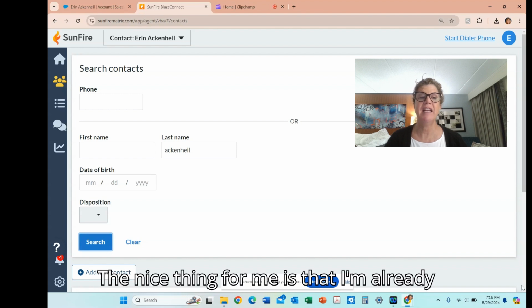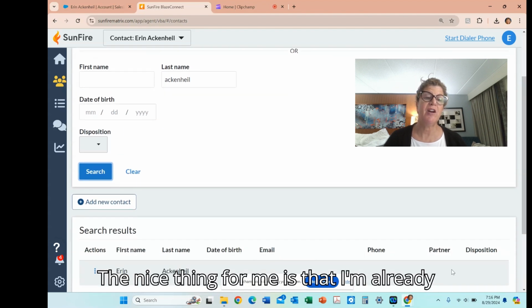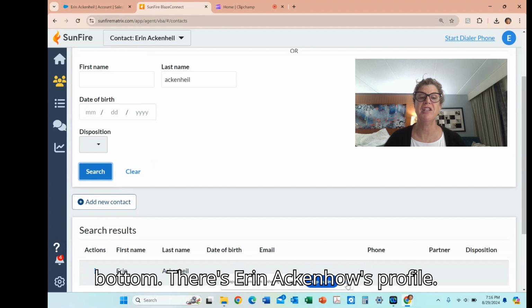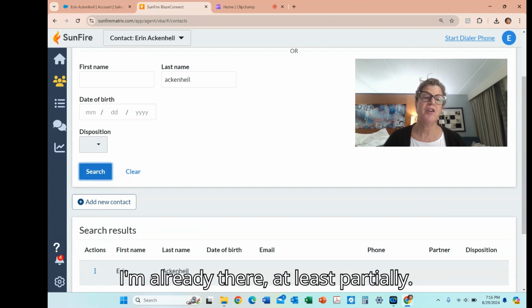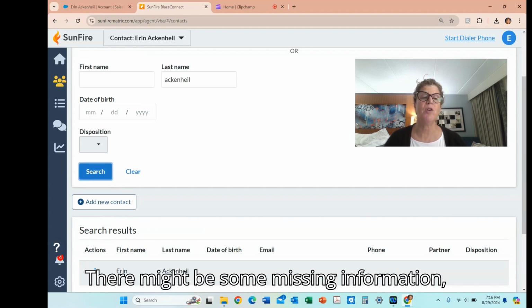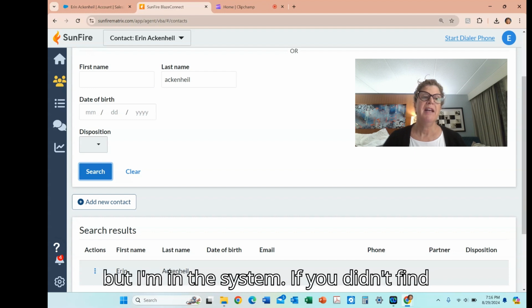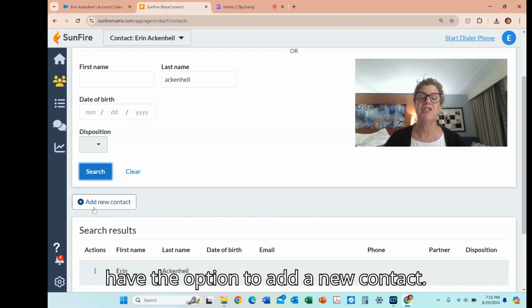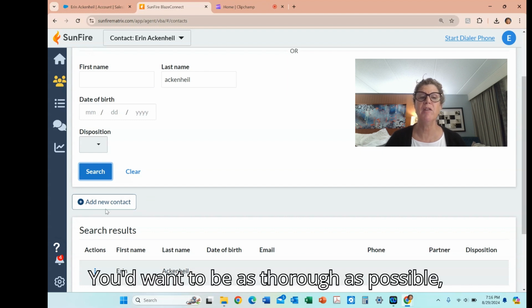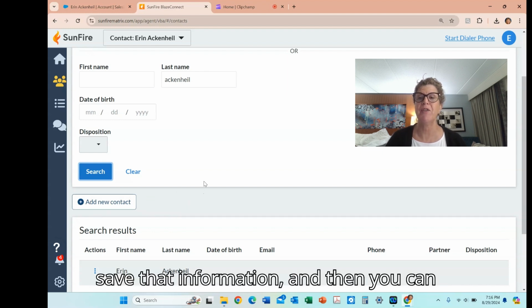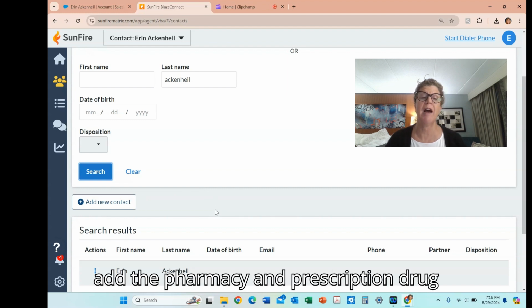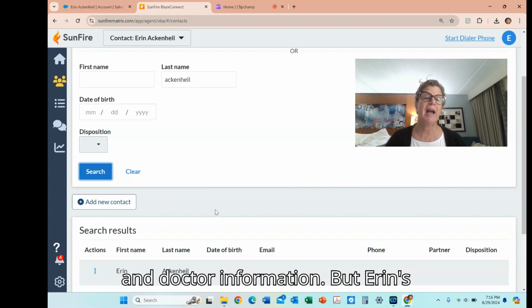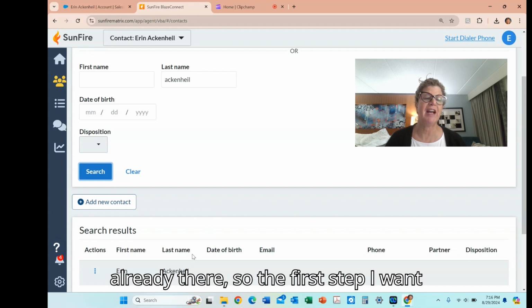And the nice thing for me is that I'm already in there. You can see me down at the bottom. There's Aaron Achenheil's profile. I'm already there, at least partially. There might be some missing information, but I'm in the system. If you didn't find Aaron Achenheil in the system at all, you have the option to add a new contact. You'd want to be as thorough as possible, save that information, and then you can add the pharmacy and prescription drug and doctor information. But Aaron's already there.